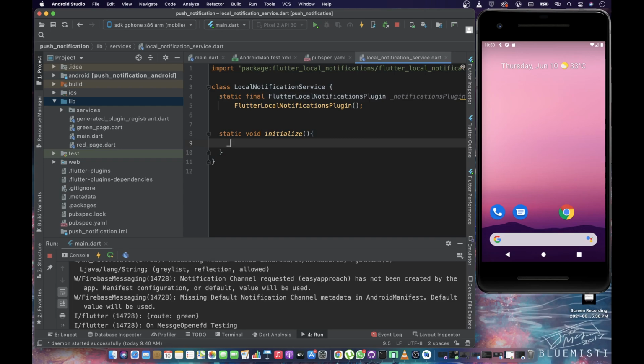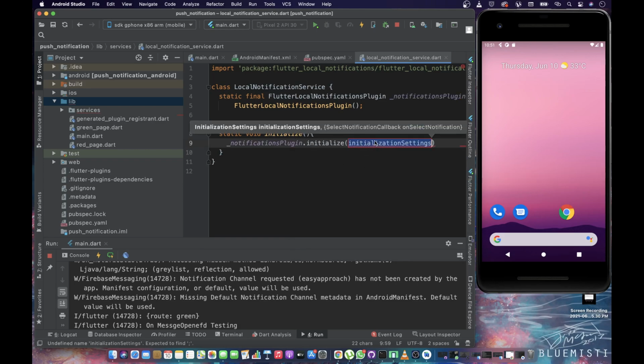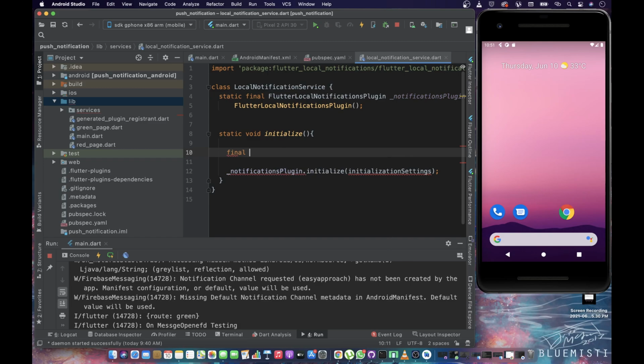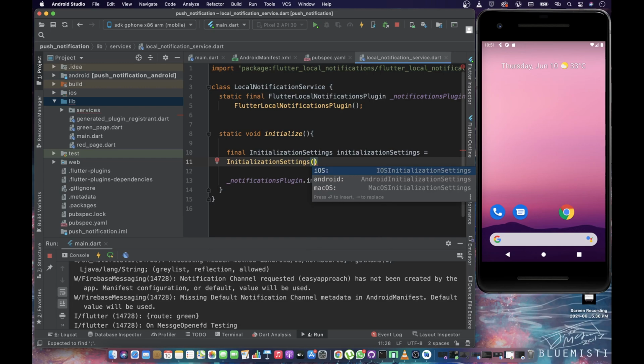So inside the notifications plugin, we have initialize, and inside it we have to provide the initialization settings instance. So let's first define the initialization settings instance. Inside it we have to provide the settings for each of the platforms. But right now we are just doing it for Android, so you don't have to really focus on iOS and macOS. You just have to specify the Android initialization settings.